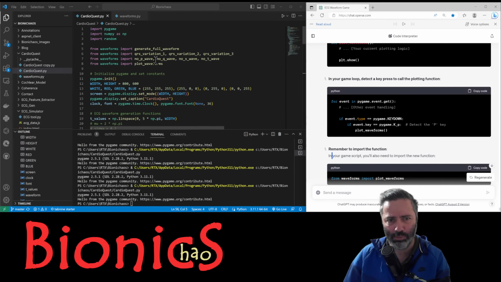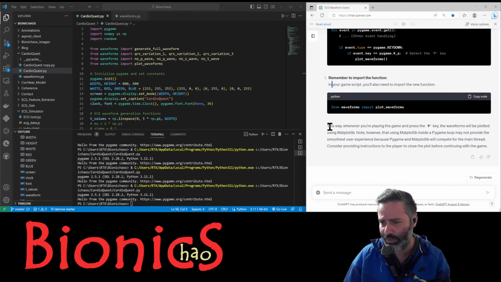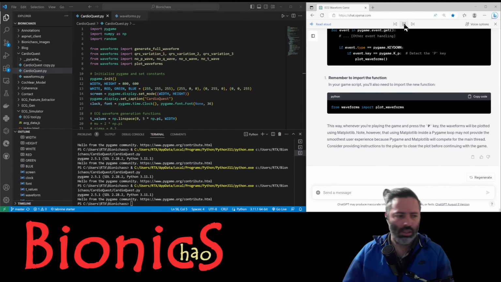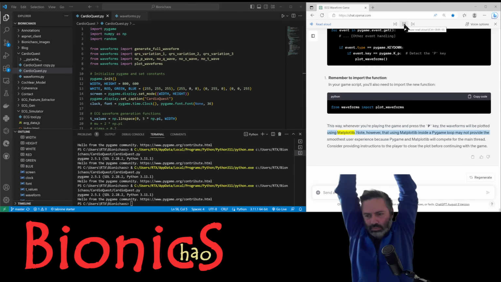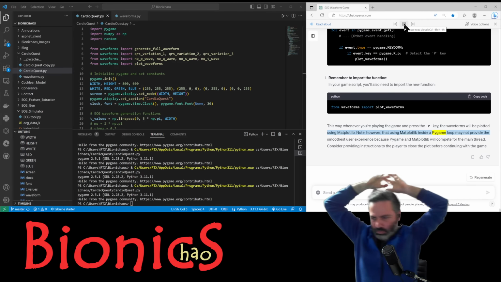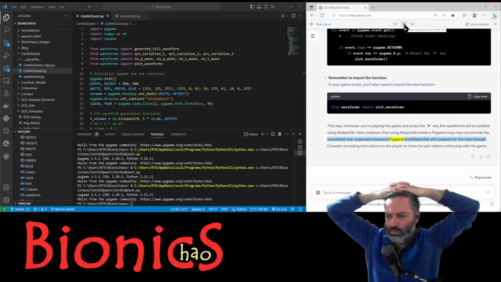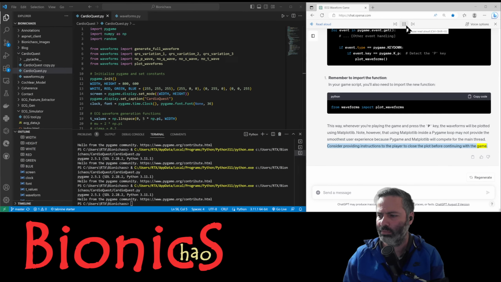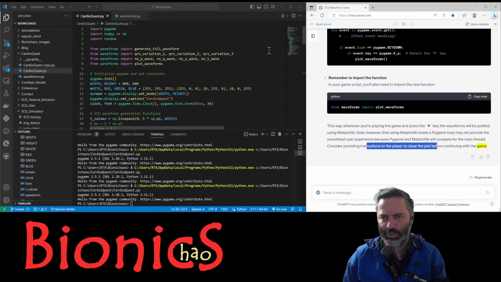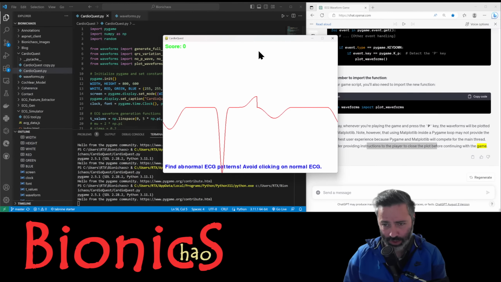Right, yeah, we do import the function plot waveforms. This way, whenever you're playing the game and press the P key, the waveforms will be plotted using Matplotlib. Note, however, that using Matplotlib inside a Pygame loop may not provide the smoothest user experience because Pygame and Matplotlib will compete for the main thread. Consider providing instructions to the player to close the plot before continuing with the game.